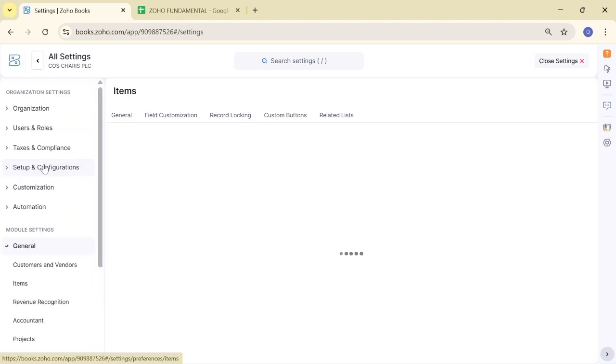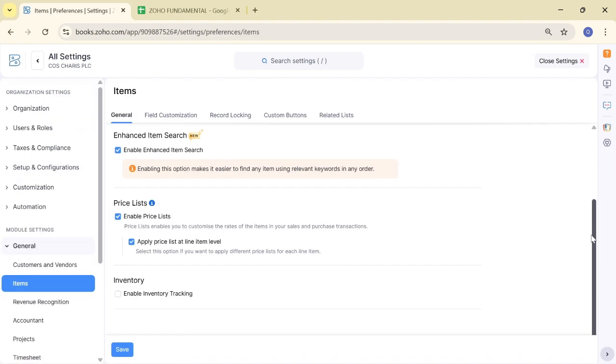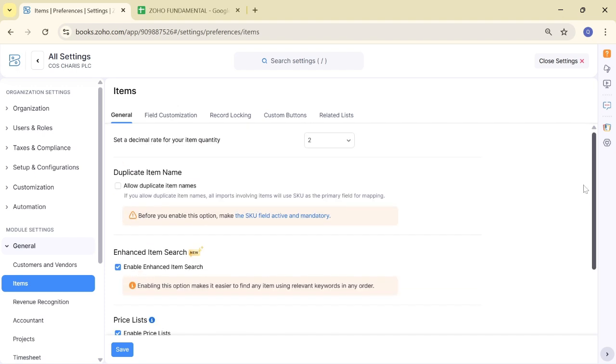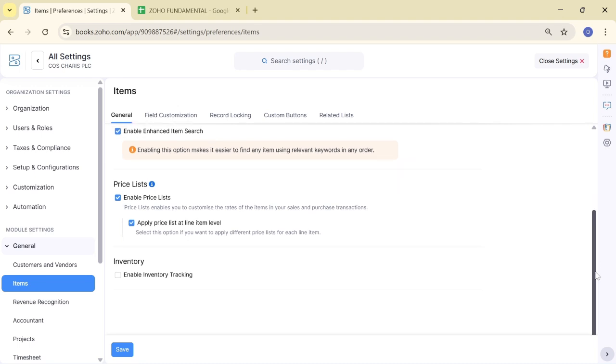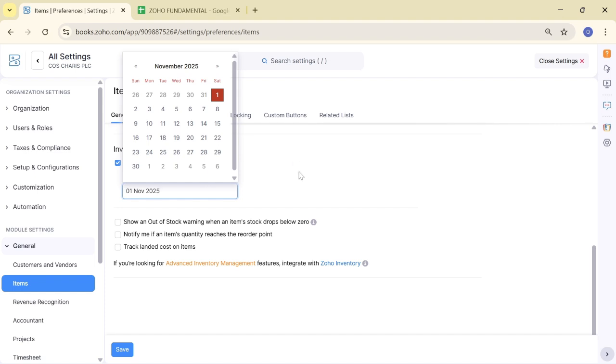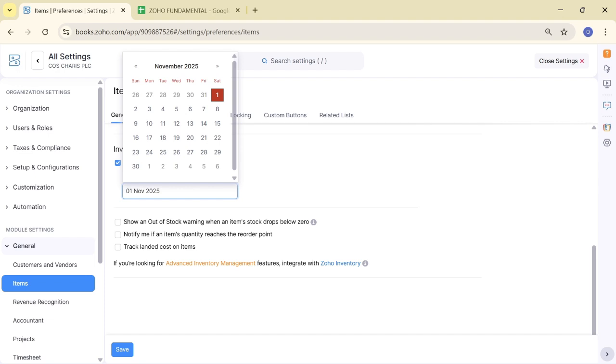Then you select items. Now look at what we are going to do. We're going to turn on enable inventory tracking. So first, this is what you see. So now let's turn on that setting. You select enable inventory tracking. So are you seeing it? Look at the date. It is asking from which date you want to start tracking your inventory, any item that you buy, and also the item that you sell.